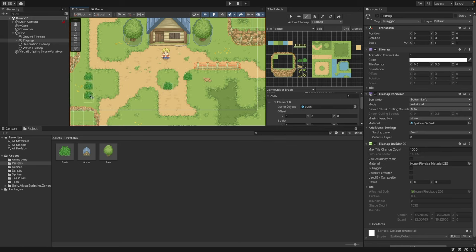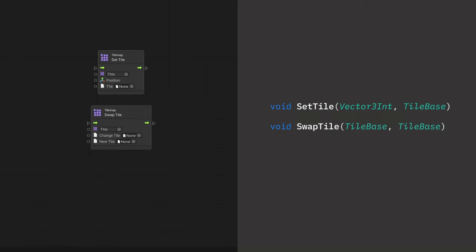While we are at it, let's cover some good to know tilemap methods, such as the set tile method. With it, we can place a tile at a specific tilemap and position. Do not confuse it with the swap tile method, which we use for replacing all tiles of one type with another. Last, we got the world to cell method to translate a position in the game to a grid cell position.